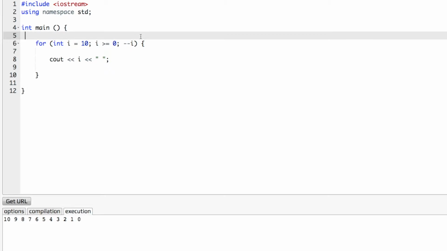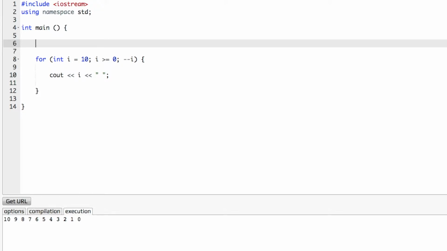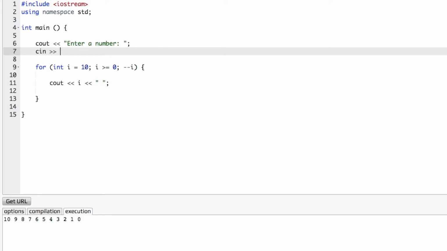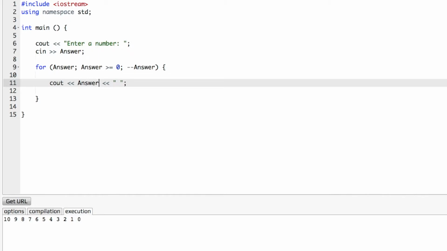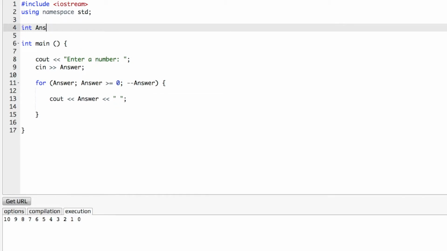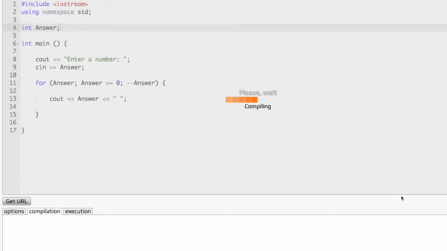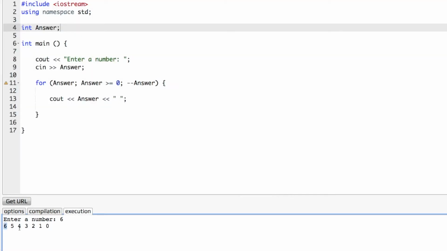This is a really basic use, but we can add some fun to it. We can make it say, enter a number. This will make the user enter a number and we'll store it in the variable answer. Let's declare an integer answer. Alright, let's give it a try. It's going to ask the user to enter a number, and we'll just say, whatever. So, 6. Then it's going to count the number 6 to 0.